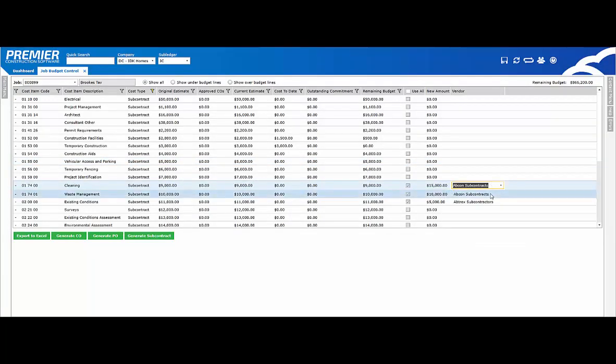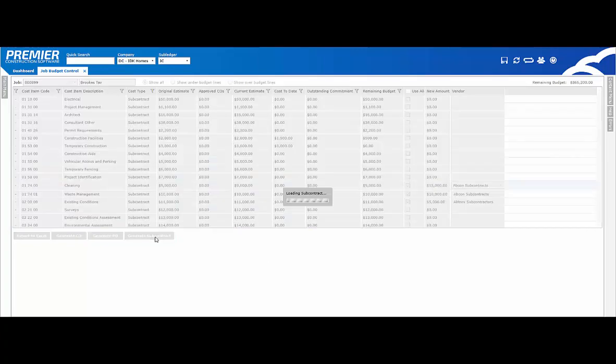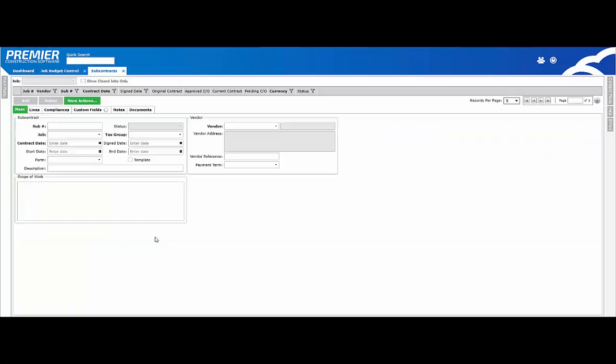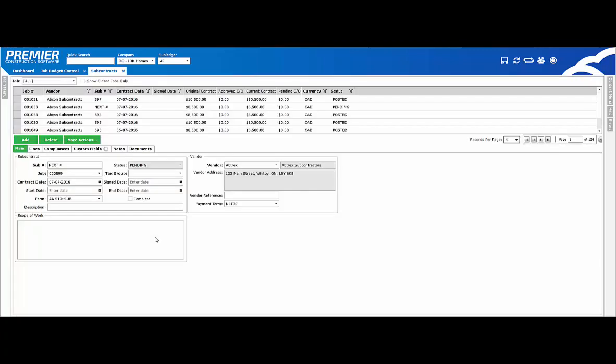Considering we entered in 3 line items, let's go ahead and at the bottom, click on Generate Subcontracts. This pushes all the information directly into the subcontract management screen. The great thing about it is it pre-fills the majority of the information.